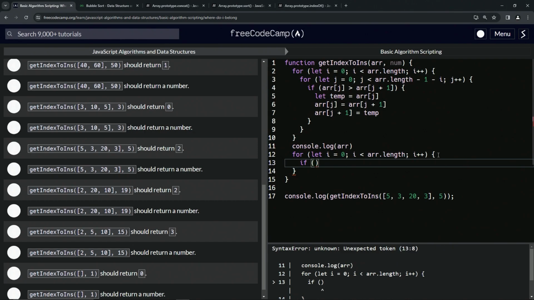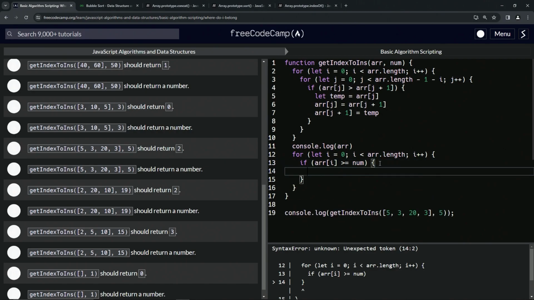And what we're going to do here is say if r at i is greater than, I'm doing all this no look, or equal to num, all right? Anyway, let's do this first. What we're going to do here is we're going to say return i, all right?